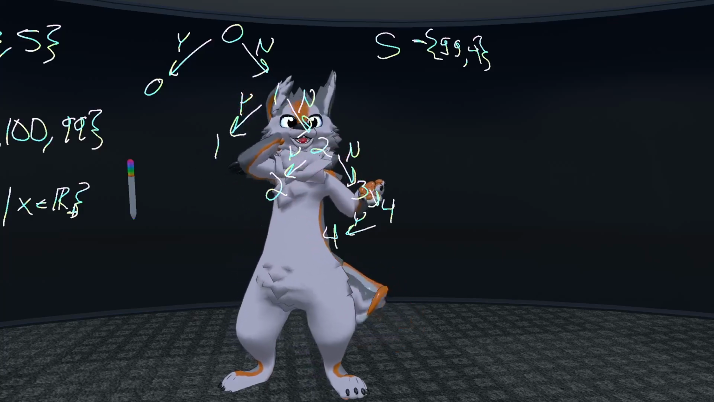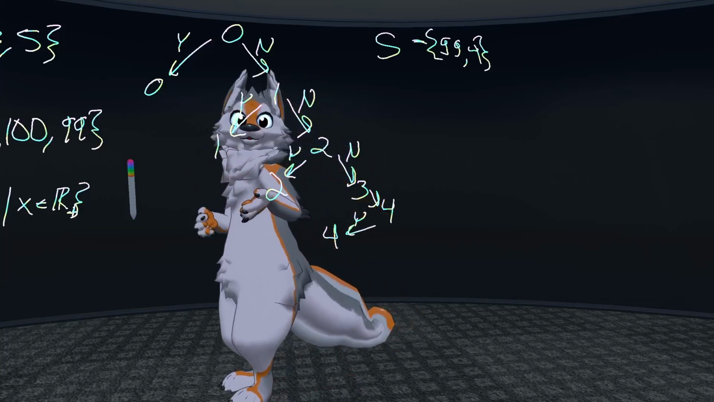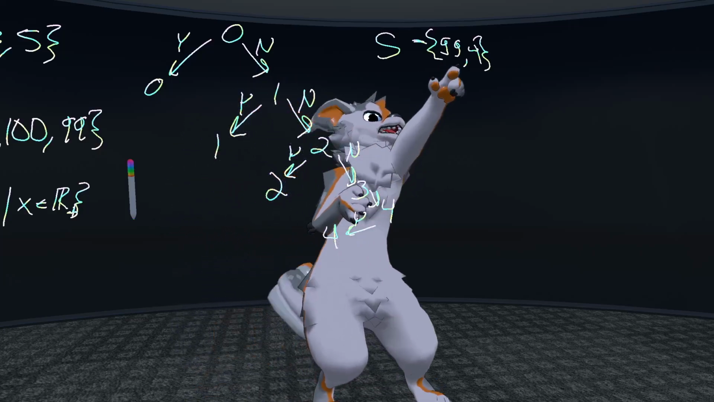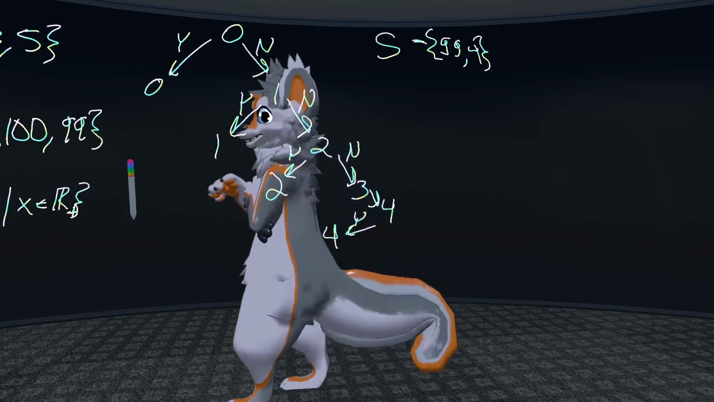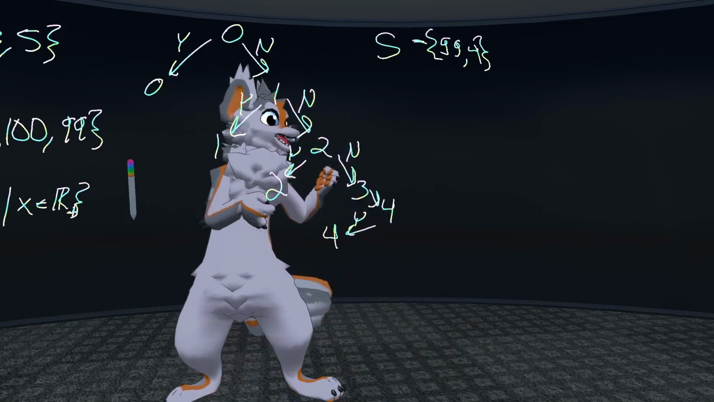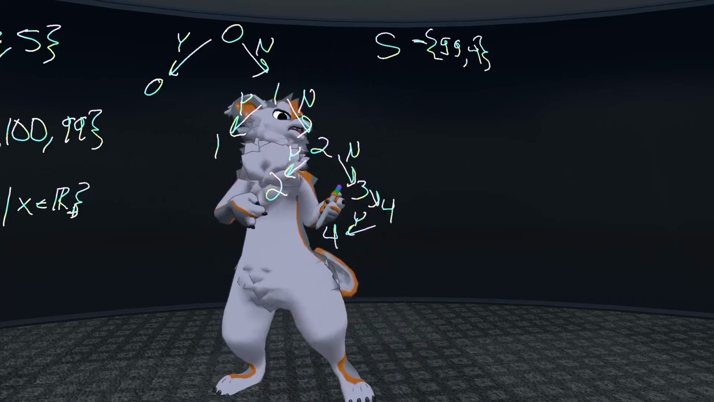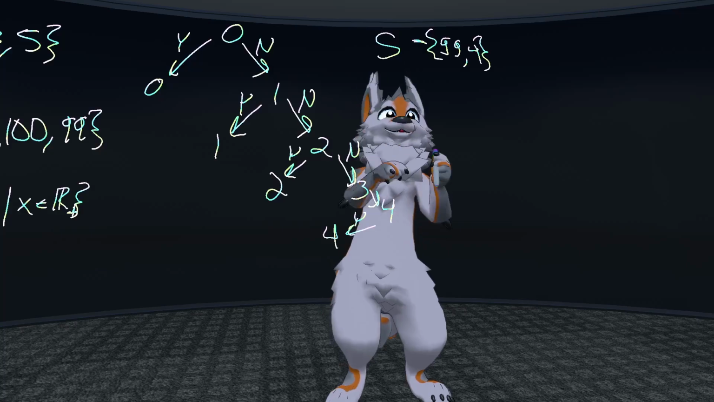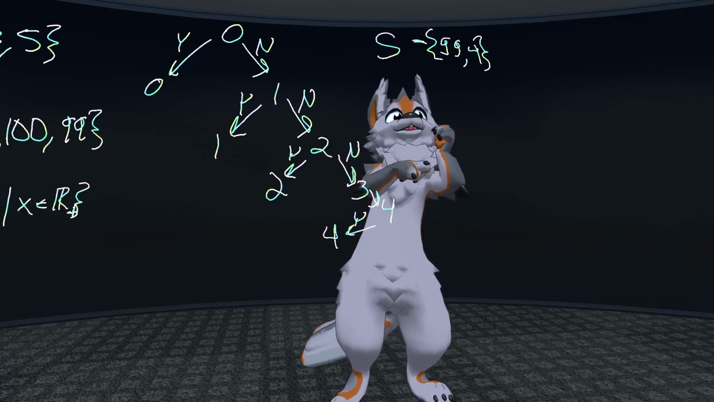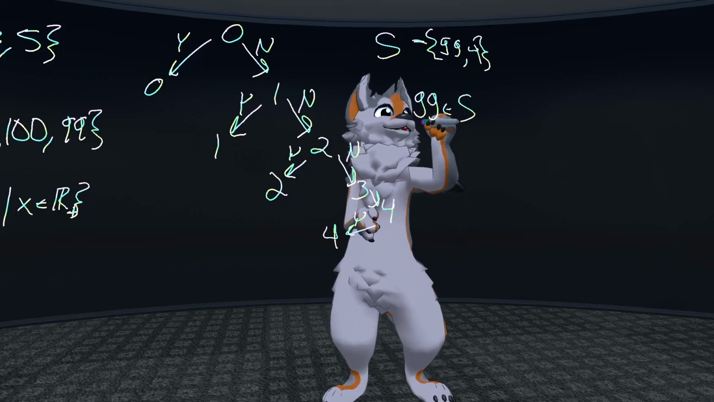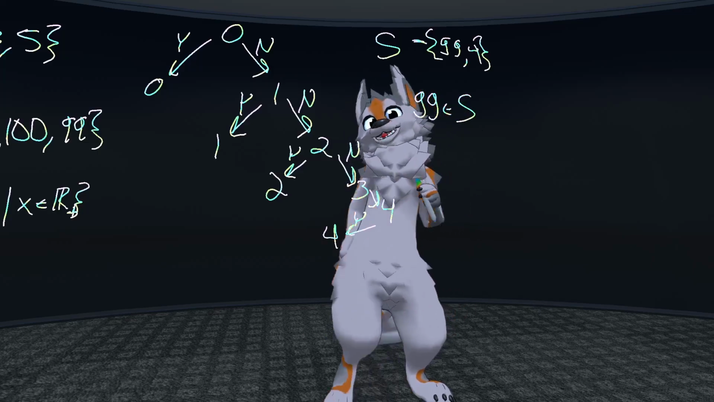The empty set is a bit of a special case. That obviously has no smallest element because it's empty. But if our set is not empty, for example, S is not empty, and we can prove that by stating that 99 belongs to S, then therefore S is not empty.